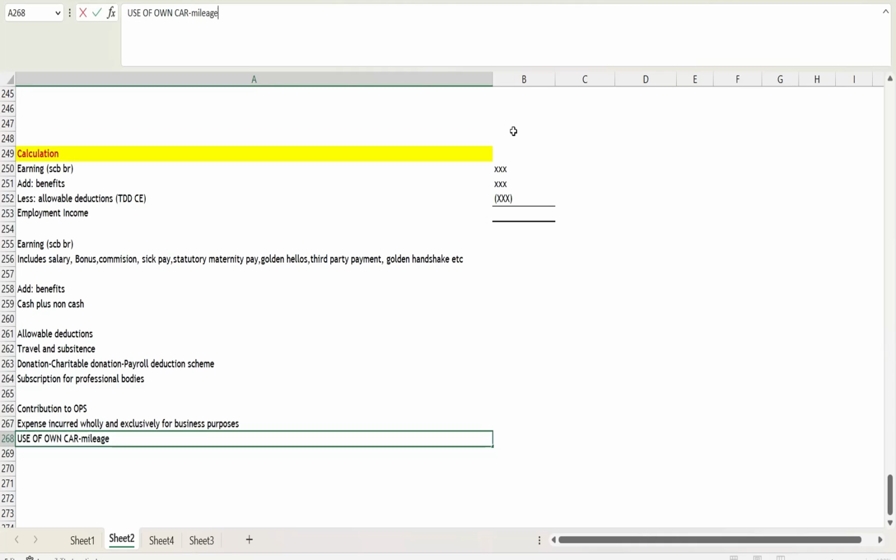So basically, for calculation of the employment income, the first thing we have to think is we will simply net off the employment income less any expense incurred for the performance of the employment. Right. So now let's learn what will be the income and what will be the expense that will be deducted against the income.